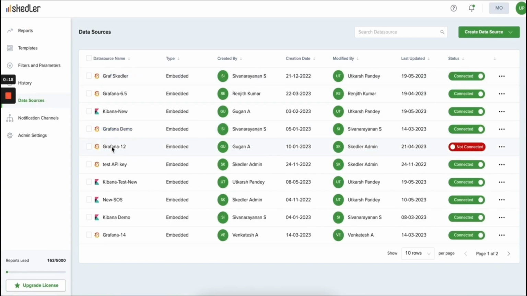As you can see, I have created some of the data source, but if you are beginning, you can create a data source from scratch by choosing Kibana or Grafana as an option. To save time, I will show you how I have created both of the data source.